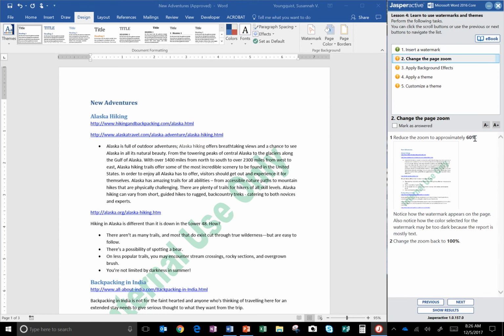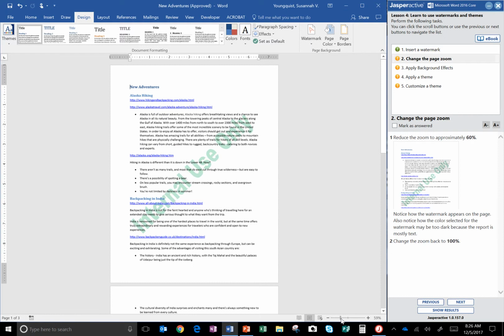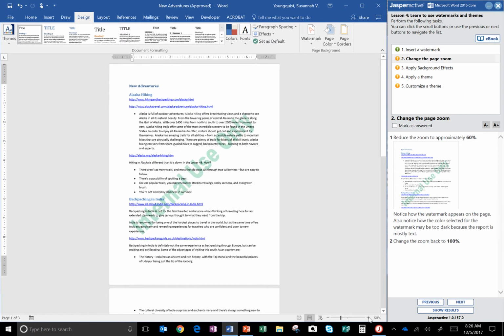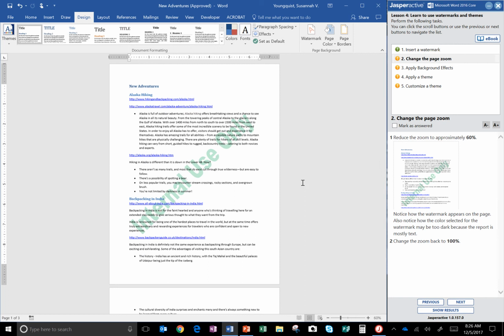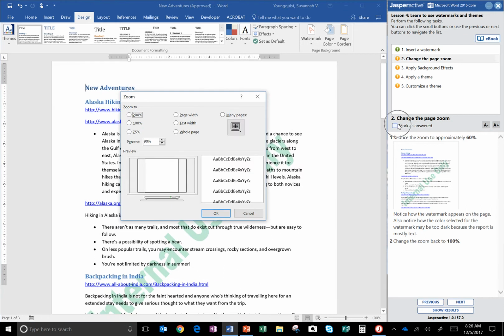Reduce the zoom to approximately 60%. So down here on my zoom level button, I can click and drag that if I want, or I can click on the bar. There we go, almost 60. Let's go back. There we go, 60%. I got it now. Okay, so notice how the watermark appears on the page, and notice how the color selected for the watermark may be too dark because the report is mostly text. So sometimes we need to make sure that that text is still readable. Change the zoom back to 100%. There we go. And mark as answered.